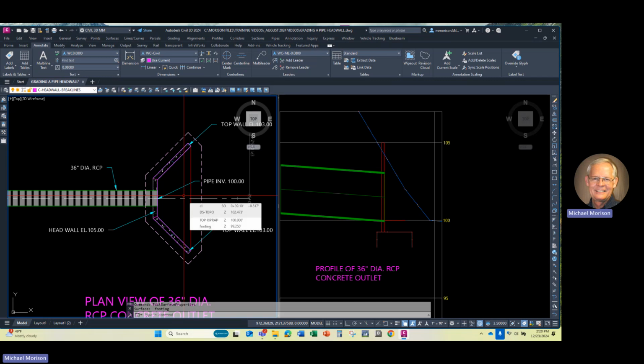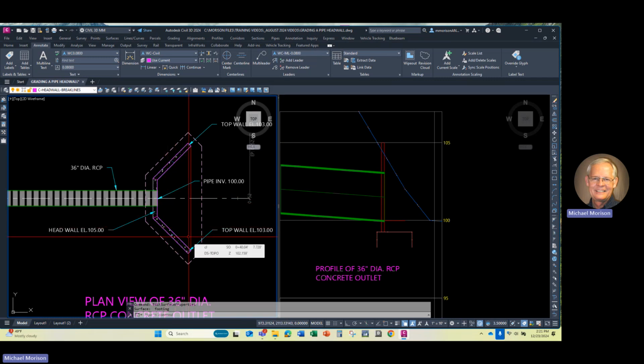There's a little bit of trick to it because you don't want to change the elevations of those objects. You don't want to snap it to something that would change all the elevations when you move them over. But you can move those over to where the end of the pipe would be.